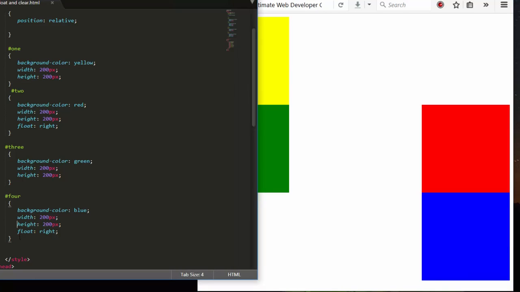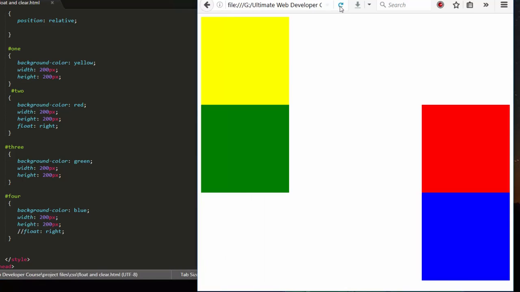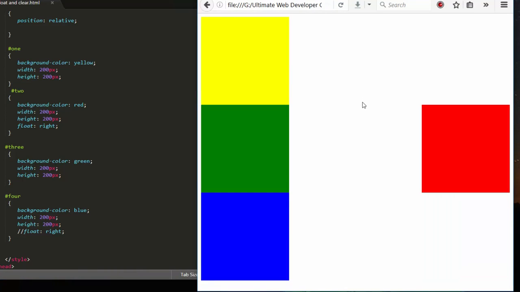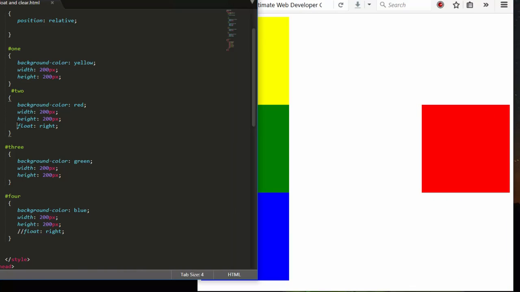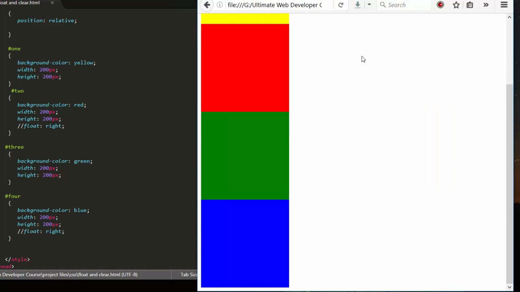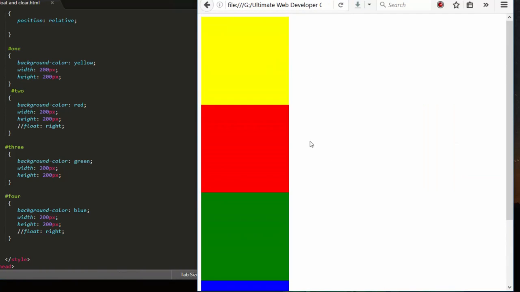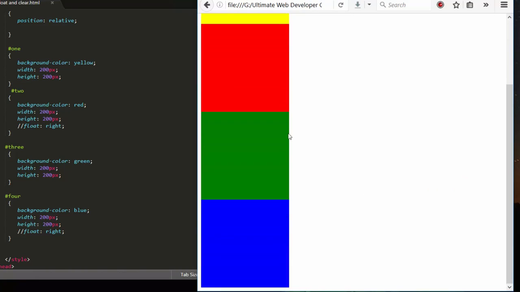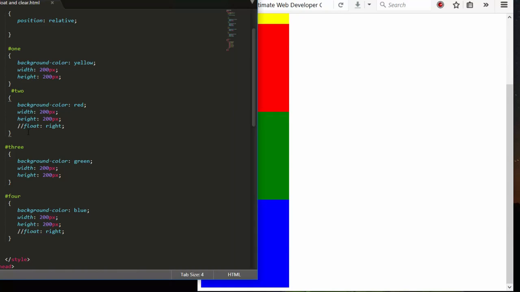Well, let's comment it because now you will understand it better. Why? So what is happening? First we have this 1, then we have this 2. Again let's comment it, this one. So here it is. So first we have yellow, then we have red, then we have green, and then we have this blue one.